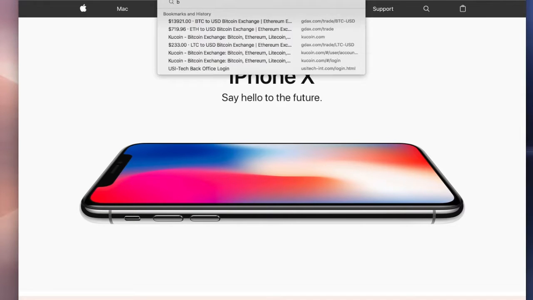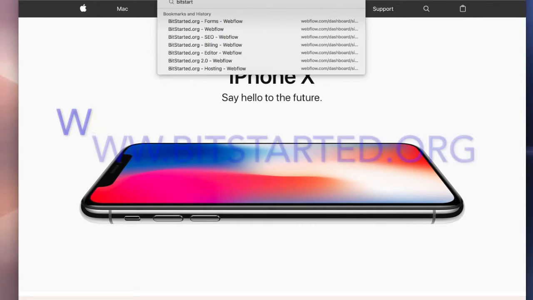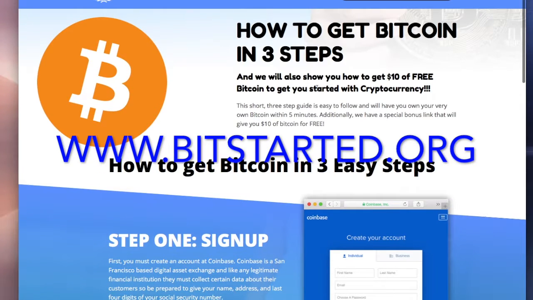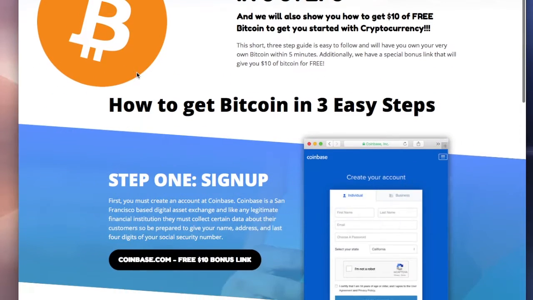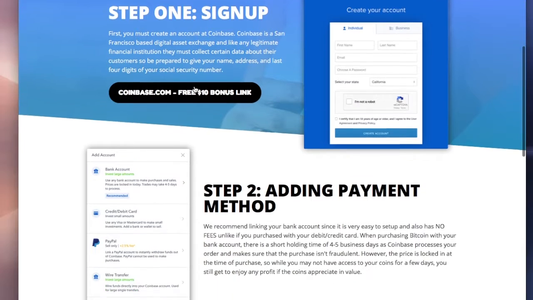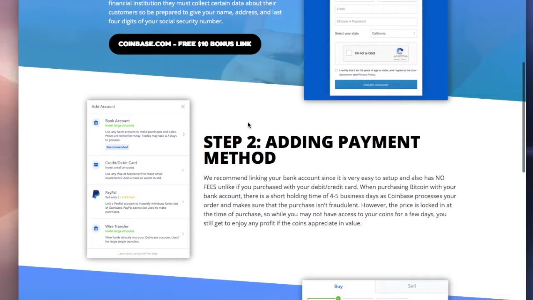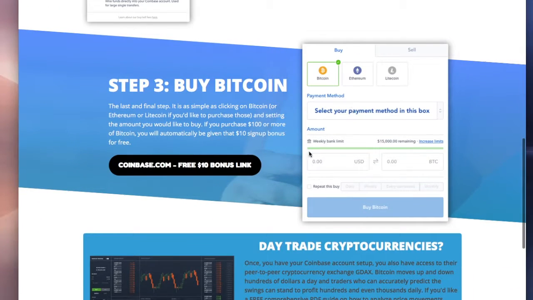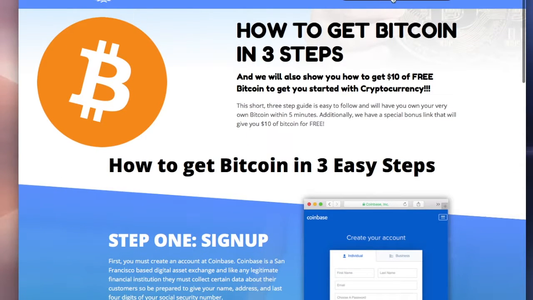But basically what we're going to do is go to a website called bitstarted.org. This is a website that shows you how to get Bitcoin in 3 easy steps using Coinbase. Basically, you sign up for an account, then you add the payment method, which in our case I added a bank account. It's safe because it's in the United States, so I added the bank account to buy the coins, and then you put in how much you want to buy. So they have a cool link right here, Coinbase sign up link at the top. If you click that, let's see if it works.